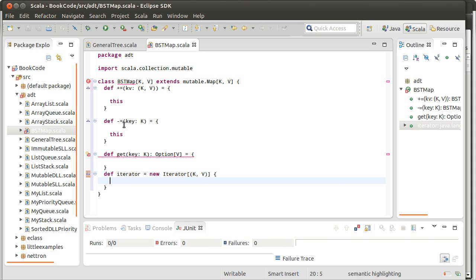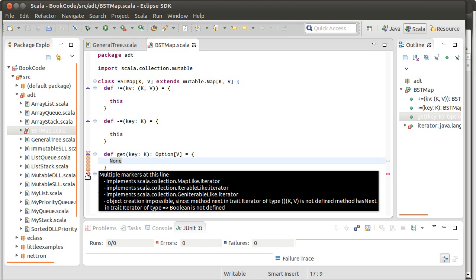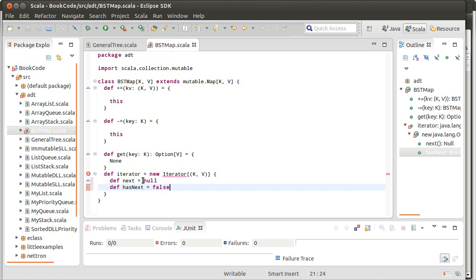Okay, so what do we need to do here? Well, okay, so let's make it so that this compiles, even if it's not necessarily all that happy with compiling. And, yep, okay, so the iterator needs def next equals, just to make it so that it compiles, def hasNext equals false. Yay, we have a tree.